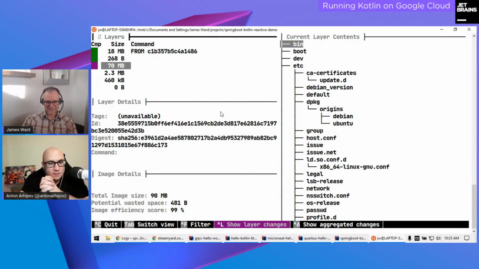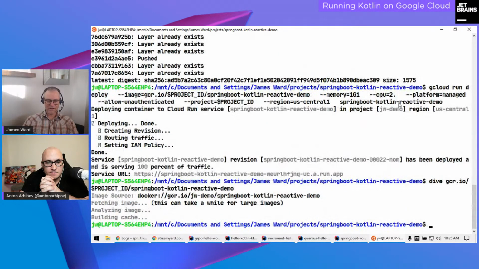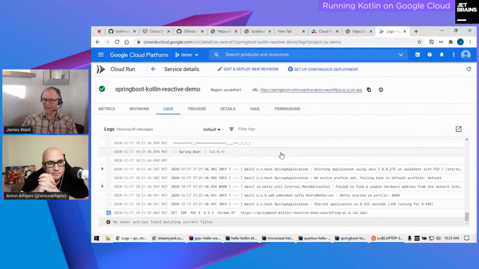So yeah, that's it. Okay, so we saw the GraalVM version of this application up and running on Google Cloud Run. It's just a container image. You can run it anywhere that you run container images. So the portability of that is really nice.